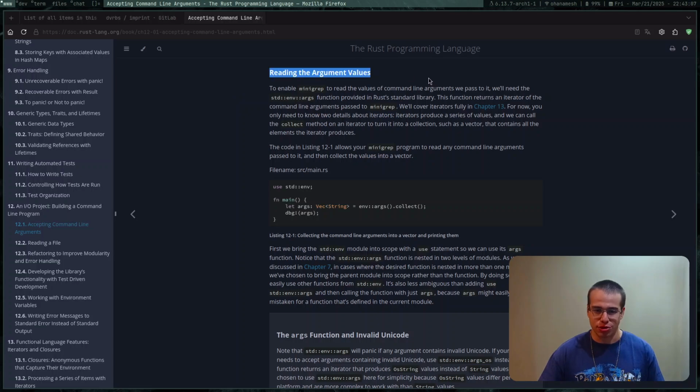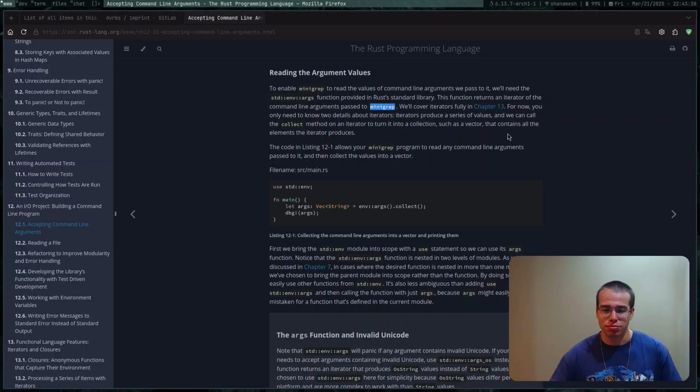Okay, reading the argument values. To enable minigrep to read the values of command line arguments, we'll need the std::env::args function provided in Rust's standard library. Okay, then we have the STL. This function returns an iterator of the command line arguments. Okay, fine. Interesting, you need to actually just include an STL thing to make it work. And to be fair, it's probably better than the way that we do it, having a standard that is always there. Interesting.